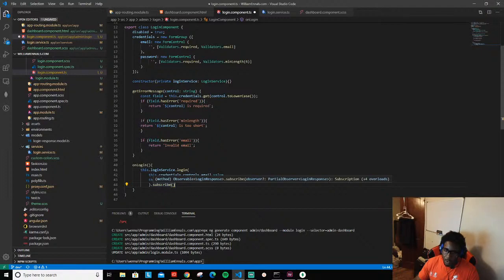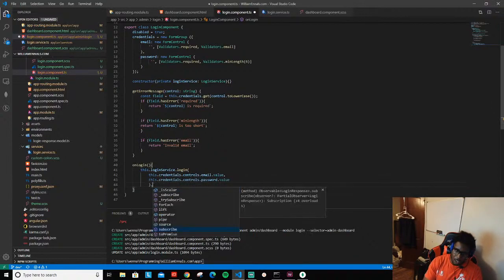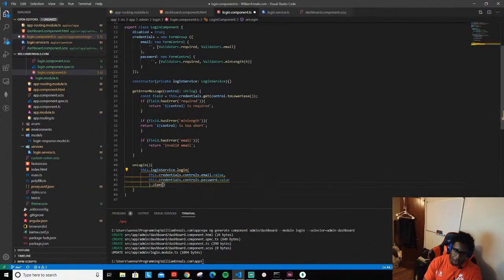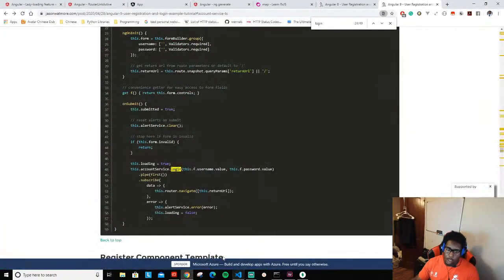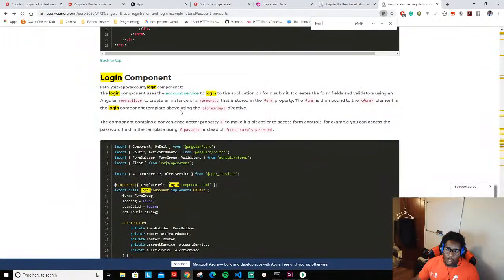because we have apparently a partial observer. So now we want to go ahead and do the same thing. We're going to spread this thing out, and the reason being is because we can either get the data, meaning the token, or we can get the error. So I don't know what exactly happened here with that first thing.